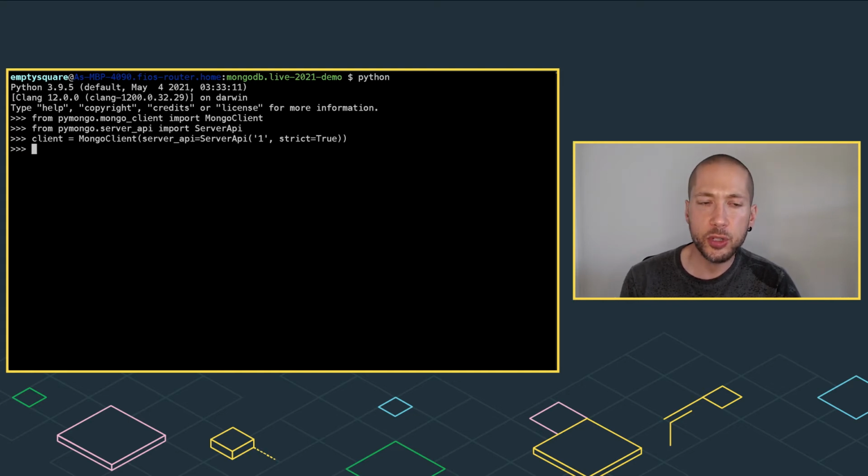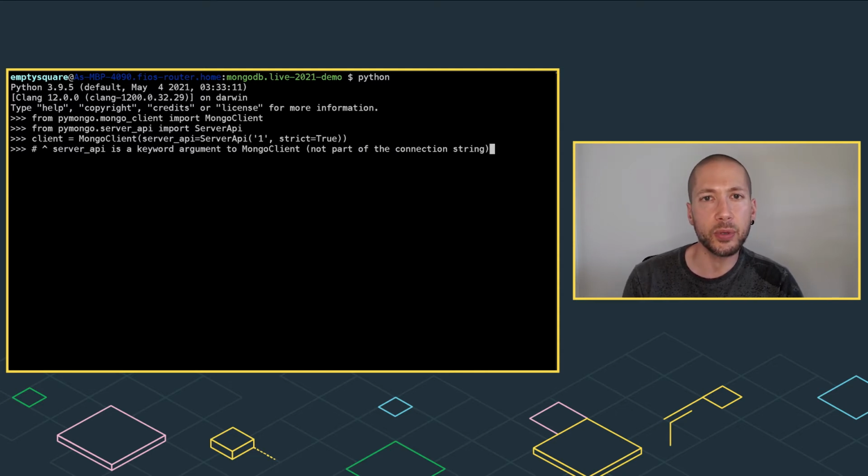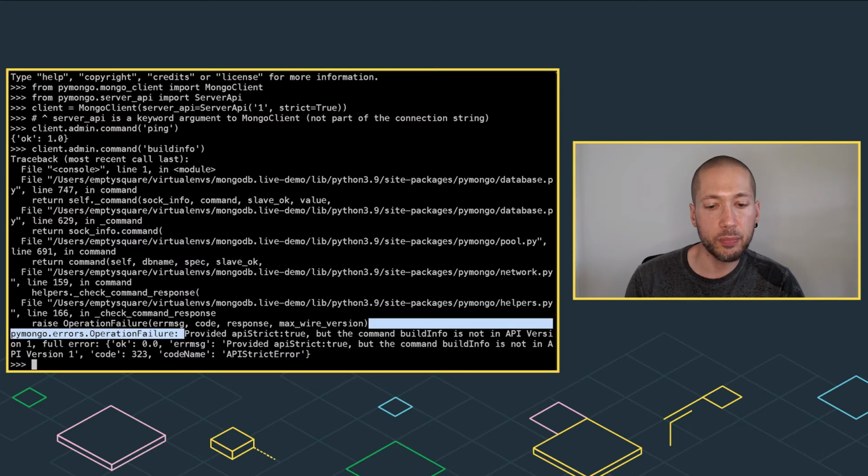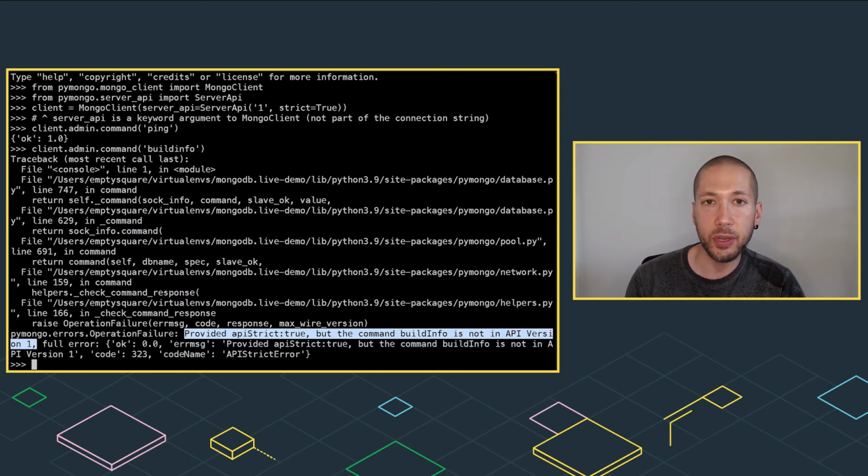So when we create our strict client like this, notice that the server API input is only an argument to Mongo client. You cannot put it into your connection string. Now with our strict client, we can call ping like normal because ping is a command in the versioned API. On the other hand, build info is not part of the versioned API. So when we try to call it with our strict client, we get an error. It says that we provided API strict true, but build info is not in API version 1.